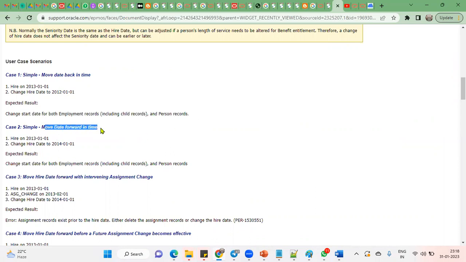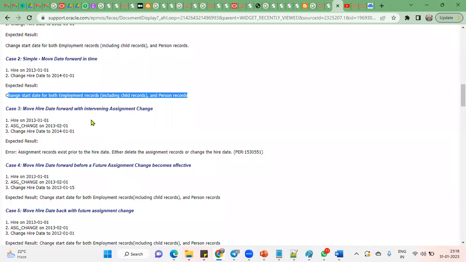Same thing, move date forward in time. In case you want to go forward, for example, this date we have given, we want to transfer this to so-and-so date, it can happen. The expected result will be the start date for both employment records and person records will be moved.